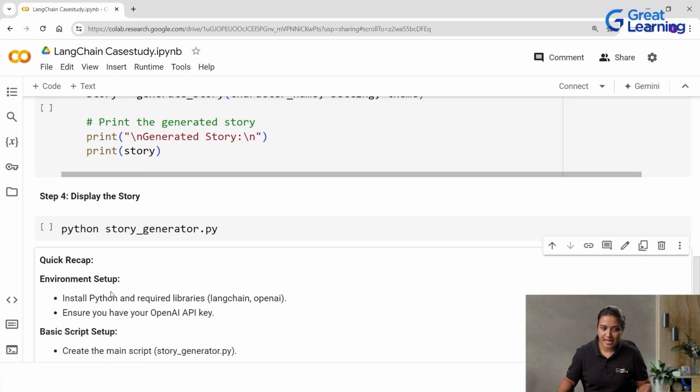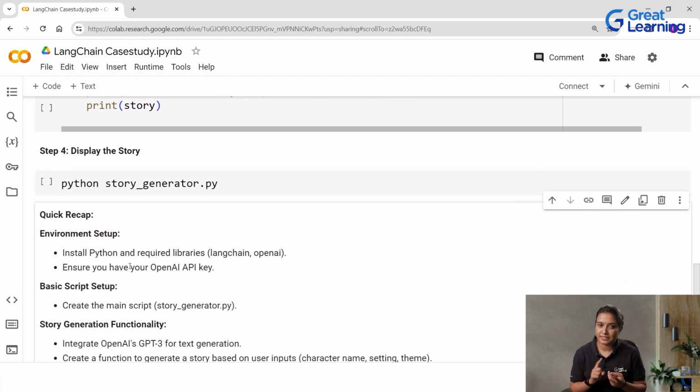You will have a quick recap here. First is environment setup, that is, you are having Python in your system. You have two libraries, that is OpenAI and LangChain. Then you have to have your own API key, which is discrete.